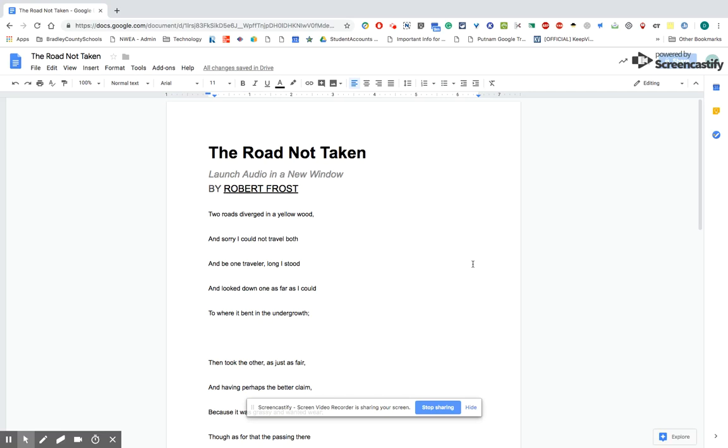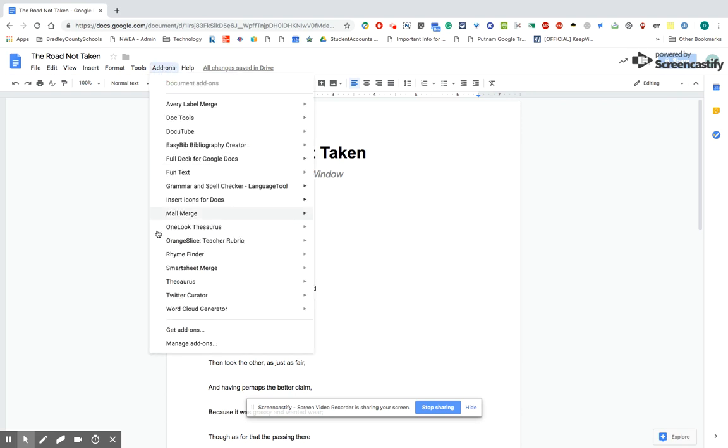This tutorial will show you how to get an add-on when you are in one of the Google products such as Google Docs, Google Slides, Google Sheets, Google Forms. It's really very simple. I have a Google Doc open right here. I'm simply going to go to add-ons at the top, and at the bottom of that you can see I already have a number of add-ons there, but you'll see Get Add-ons.